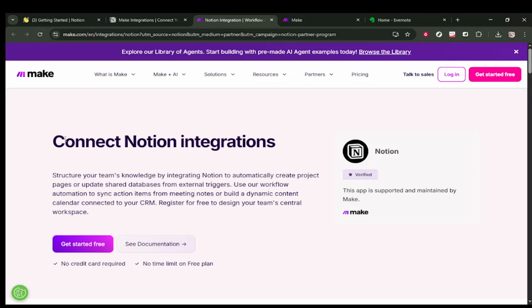Read the page briefly if you want more context on what is possible, like syncing databases or triggering scenarios. Now click Get Started Free. Depending on what you see, you may click Get Started Free again on the next screen as you move through Make's onboarding. This is normal, and it is simply guiding you into creating or accessing your Make account so you can continue with the Notion connection. After that, you are in the right place to proceed with your Make and Notion integration setup.